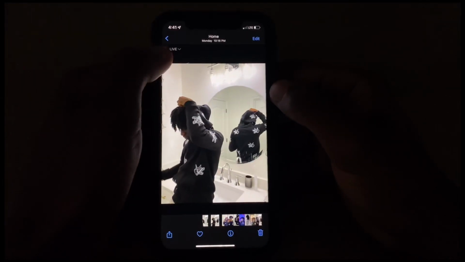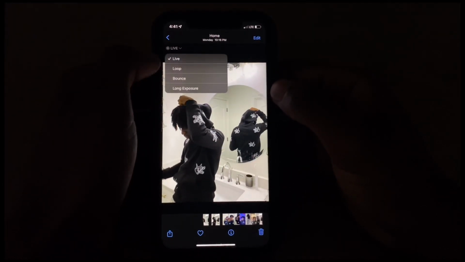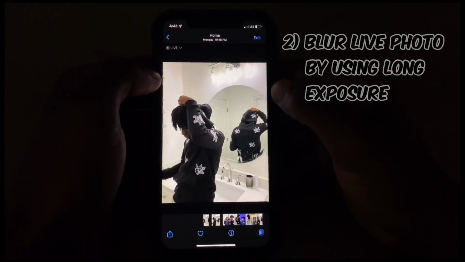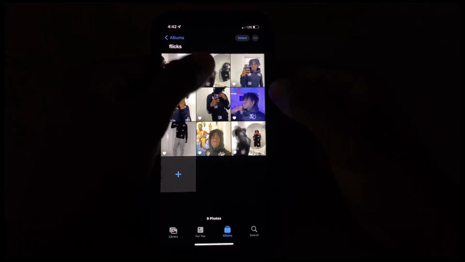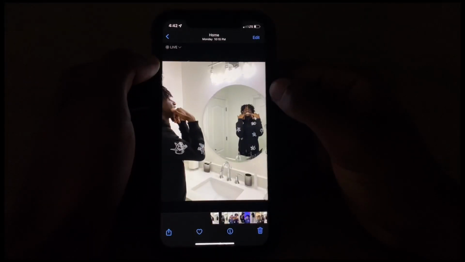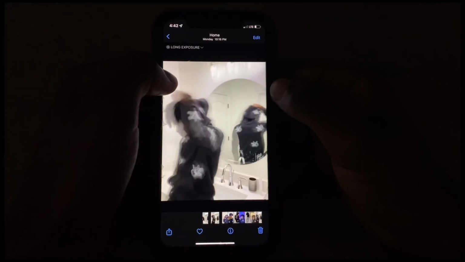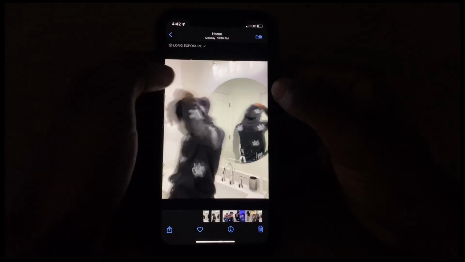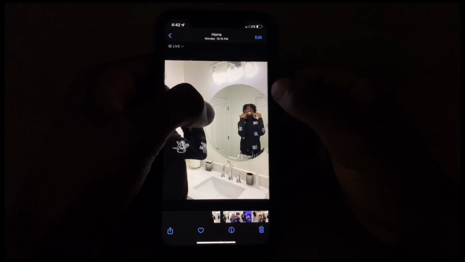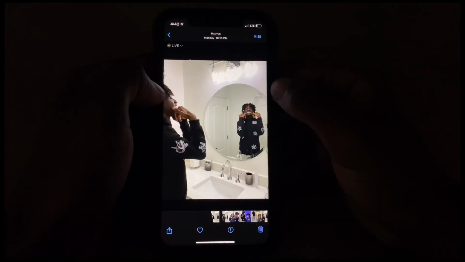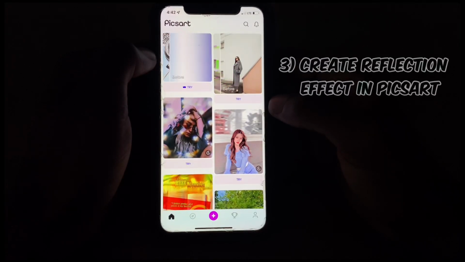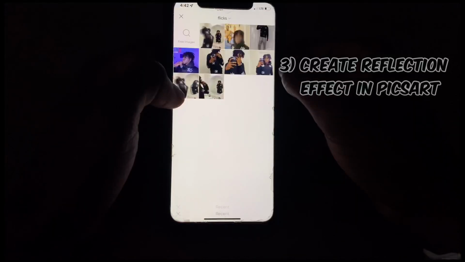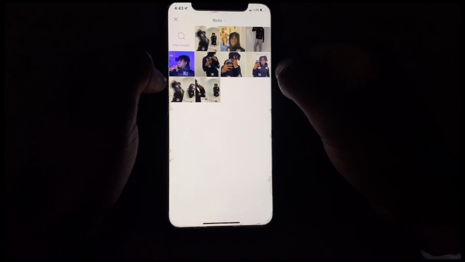So what I'm gonna do is hit live right here, and then hit long exposure, and it's gonna give me that blur effect. So I'm gonna take these two photos and give the effect that the reflection is looking back in this one, when it's really just two different photos pasted together. So the app that I'm gonna use to do that is Pixar. Now when I open Pixar, I'm just gonna hit the plus at the bottom, and I'm gonna scroll down until I see the album that I just made.